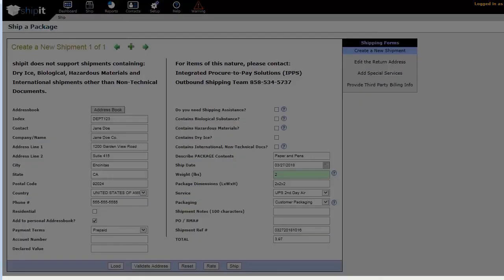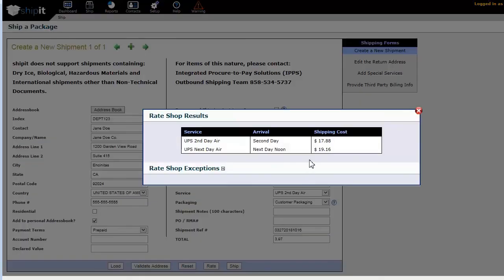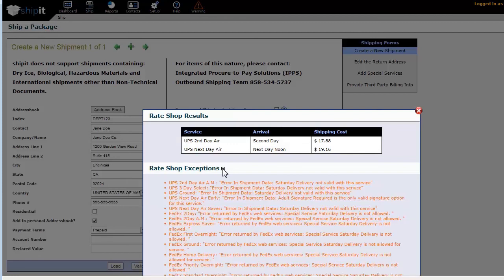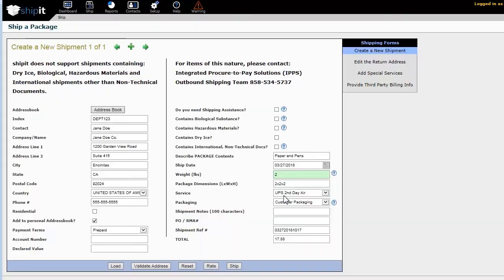The Rate Shop screen provides services available based on the package information you provided. If you want to see rates that were excluded and the reason for the exclusion, click on the Expand button next to Rate Shop Exceptions. Select the service you would like for the shipment. Note that if you close out of the rate screen without selecting a service, ShipIt will default to the cheapest option. If you use your own packaging, leave the packaging field set to customer packaging.